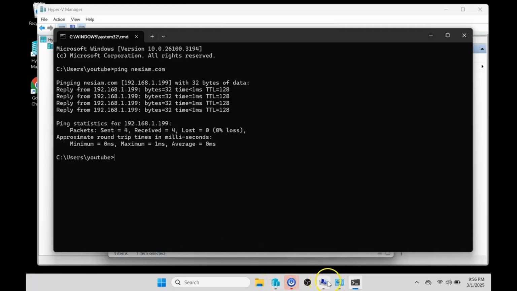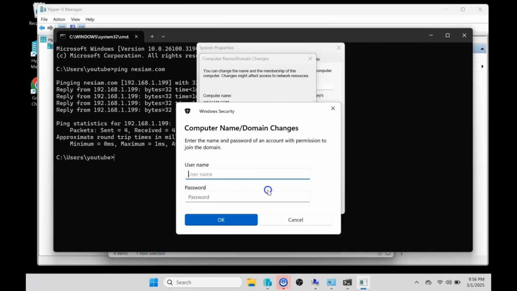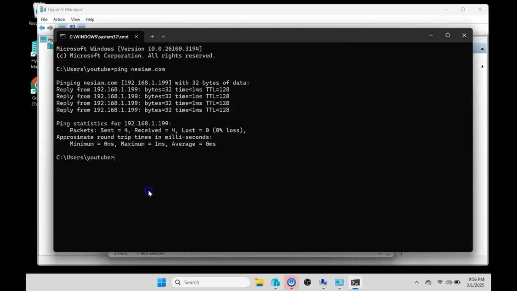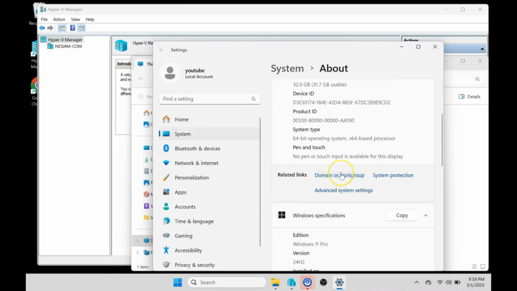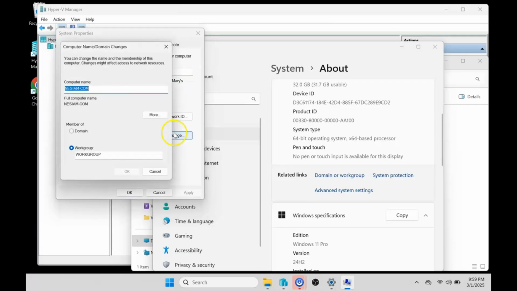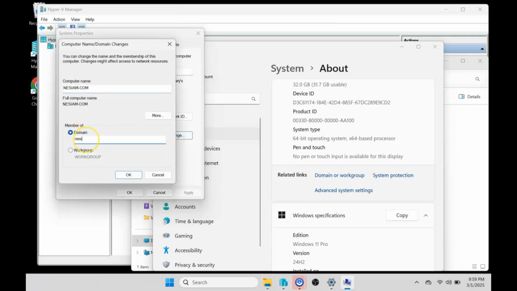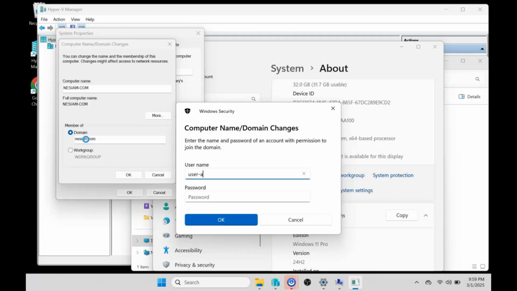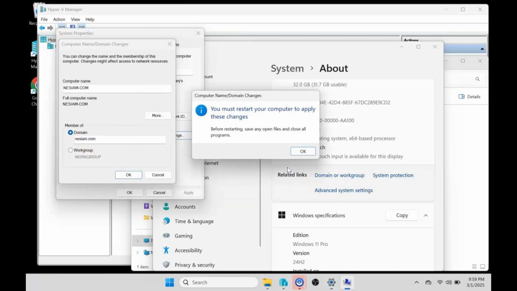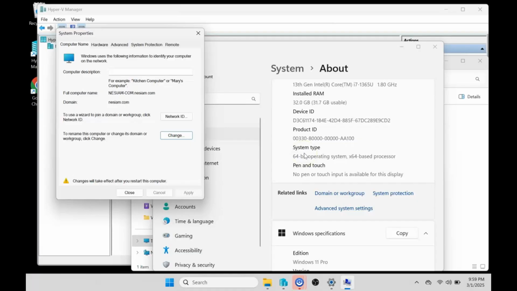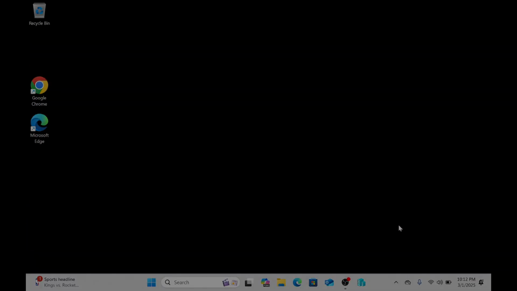Let's see if I'm able to connect to the domain. I'm getting the pop-up. Using my domain account. It joined. Okay, so my first host is joined to the domain now. So now both hosts are joined to my domain.